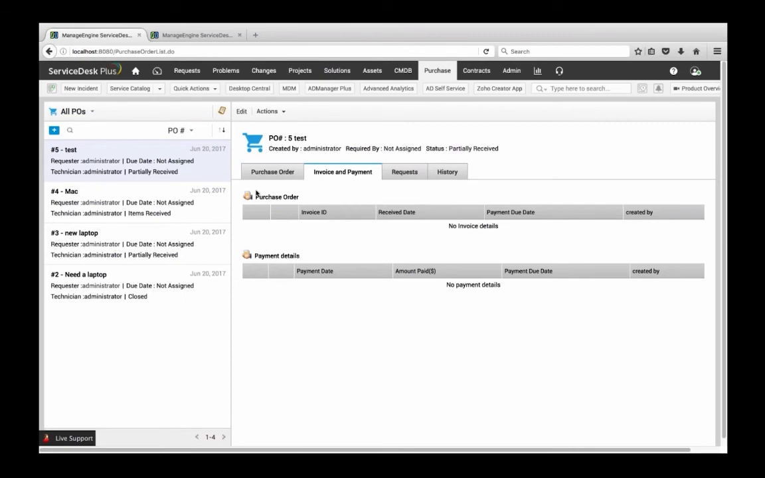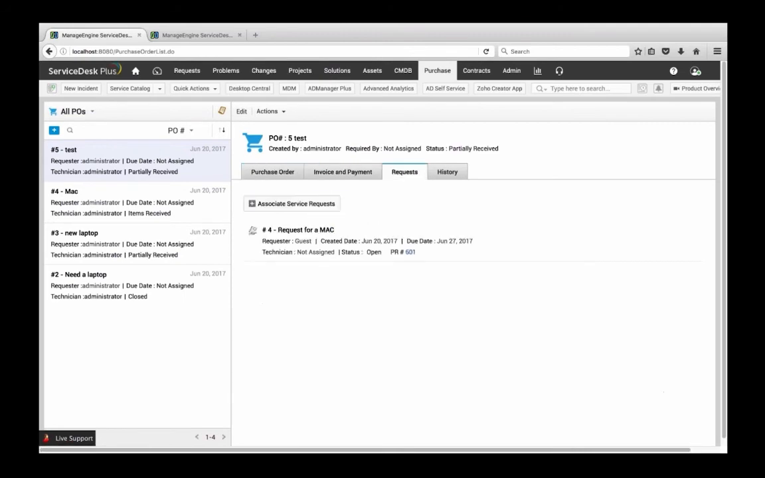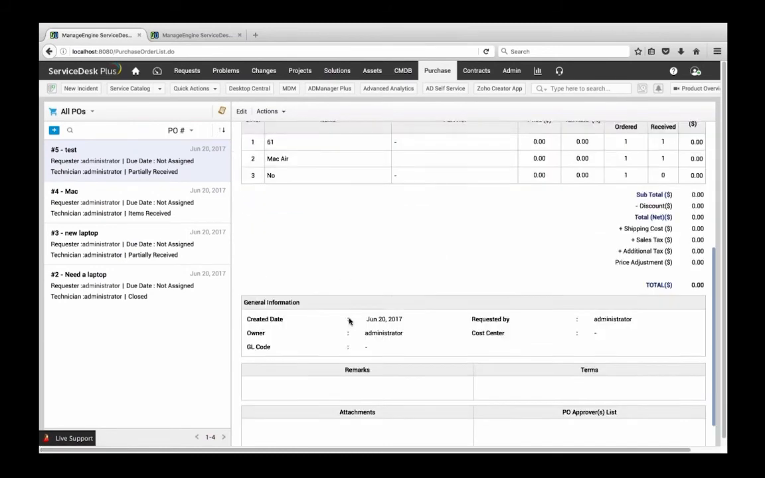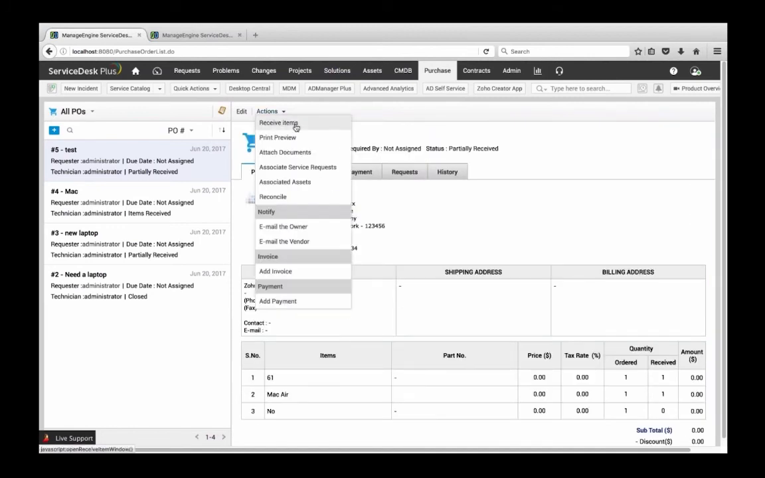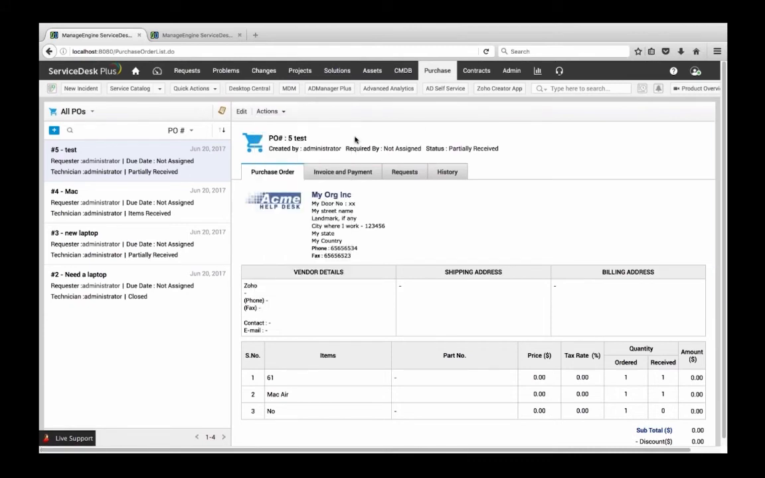With respect to invoice and payment, you can decide the invoice and payment. If we want to see what the associated service requests and purchase requests are, you can see it over here. So by this, we can make sure that the purchase order workflow process can be completed after receiving it.